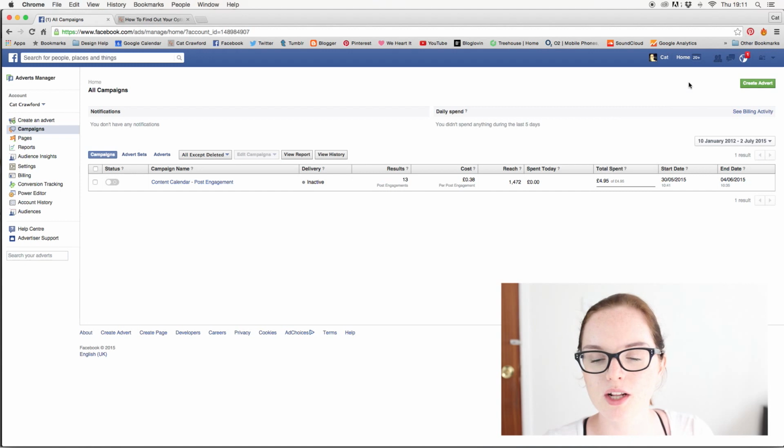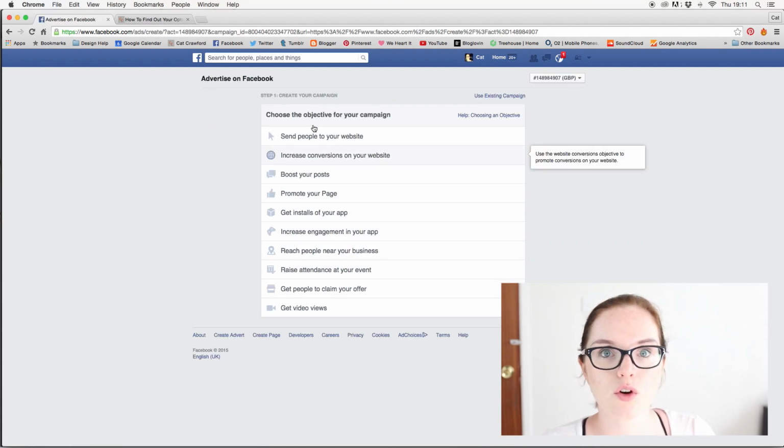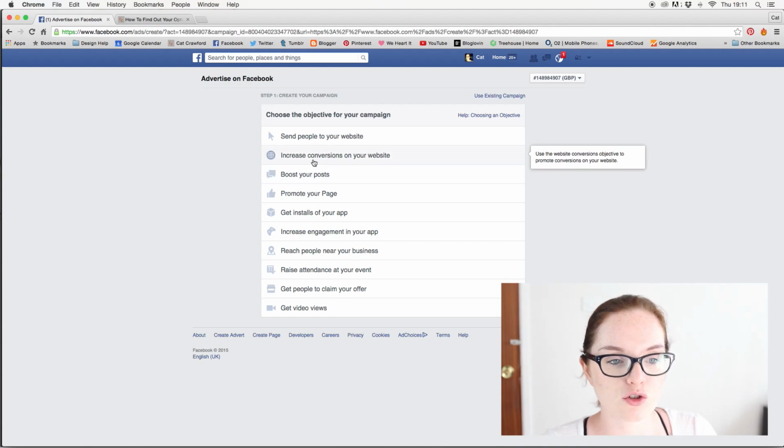So to start a new one, you click on the green button that says create advert, and then you have to choose what the objective of your campaign is. So the one that I usually use the most is to send people to your website, because I'm sending people back to my blog. So there'll be that one if you have like a blog, or sometimes you'll have increased conversions on your website, so that's if you have an online shop and things like that.